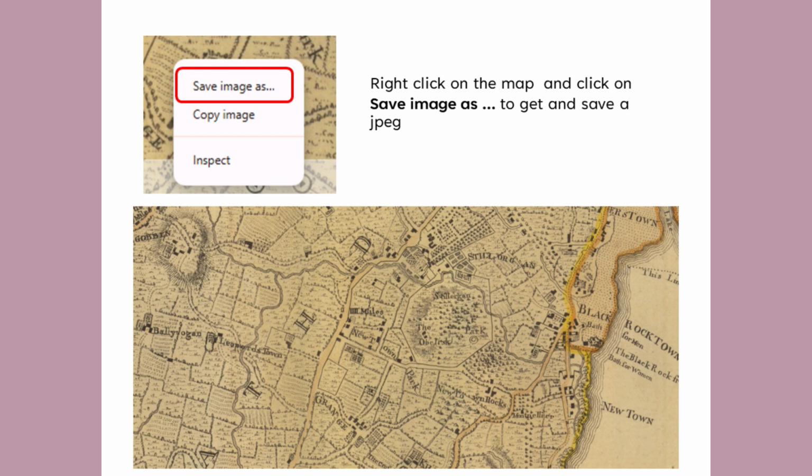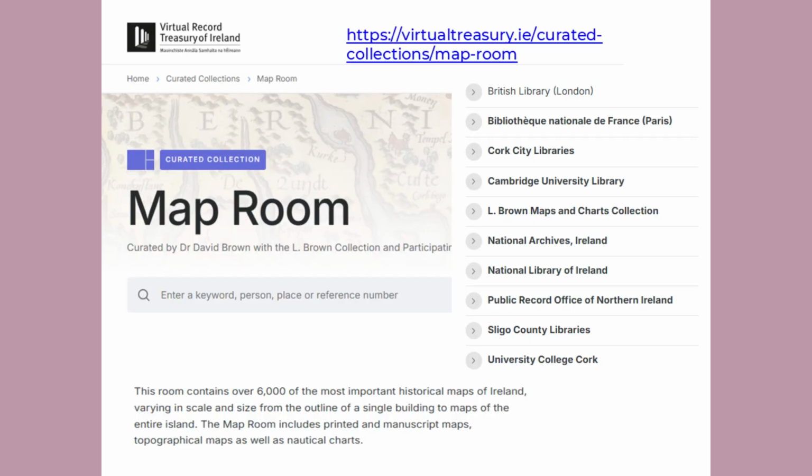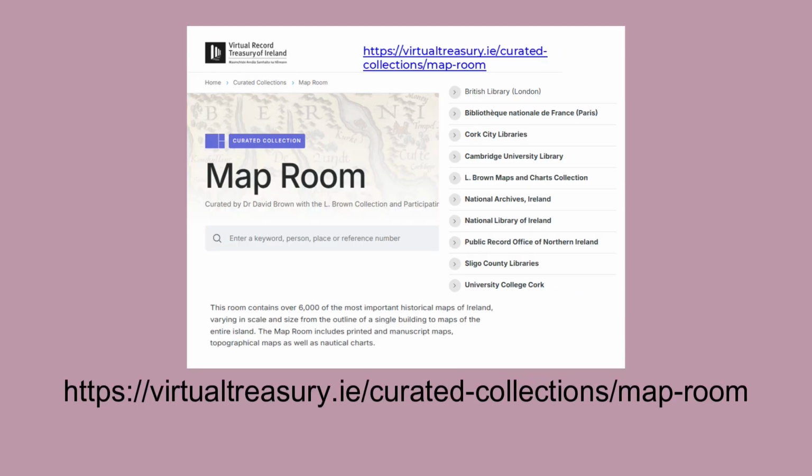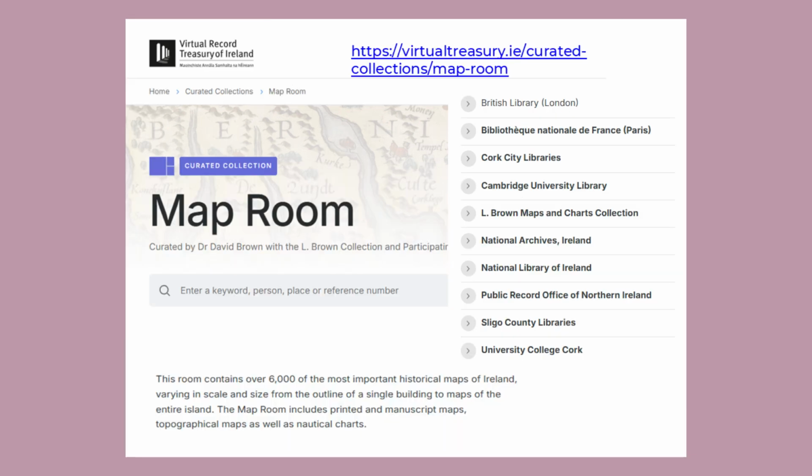So staying with the Virtual Record Treasury of Ireland website, it has lots of other maps, and I've got a link in there to their online map room, which has over 6,000 maps in it. And they've been collated or gathered from all these other archives and libraries around Europe to replace the many items that were burnt and lost in 1922 in the Custom House fire.